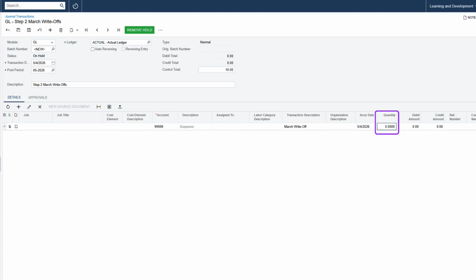Quantity is used to track financial value and physical quantities such as units of inventory or materials. Quantity is often paired with a unit cost to calculate the total cost for inventory and project-related transactions.